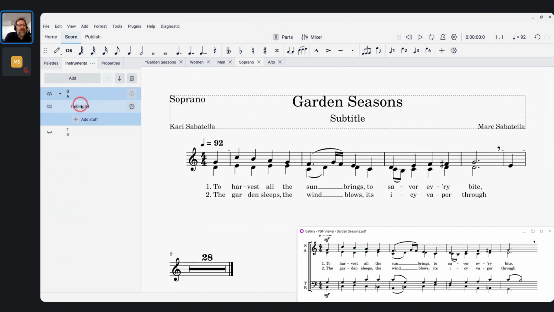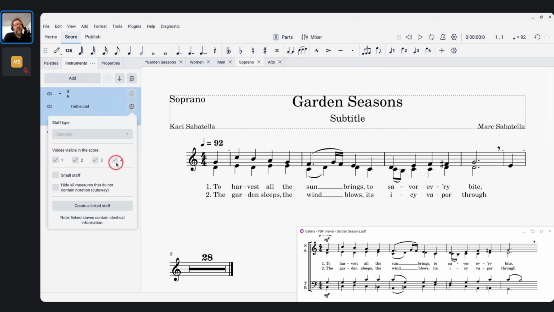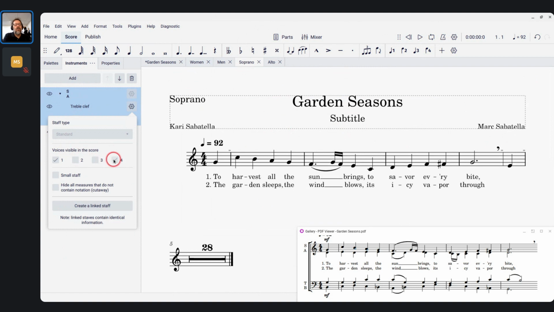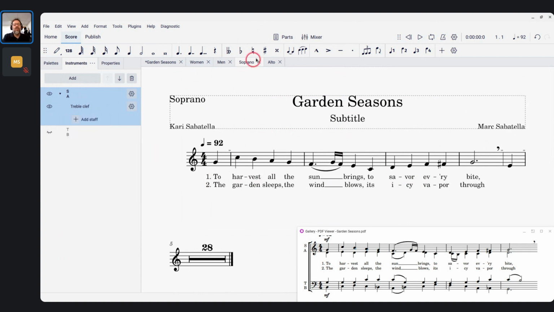And now I've got to think about how to do this. It's going to be the gear icon where it says treble clef. Here's where I get to choose which voices. So I want voice 1, but not 2, 3, or 4. And boom, there we go. So my soprano part now has just voice 1.